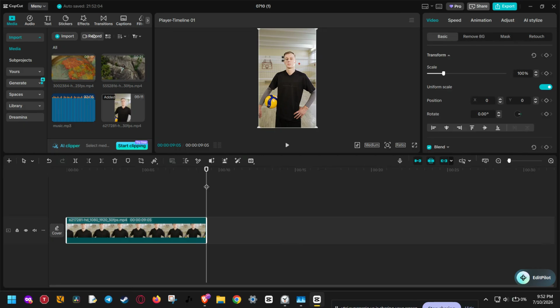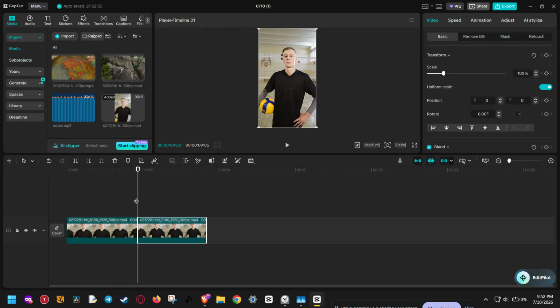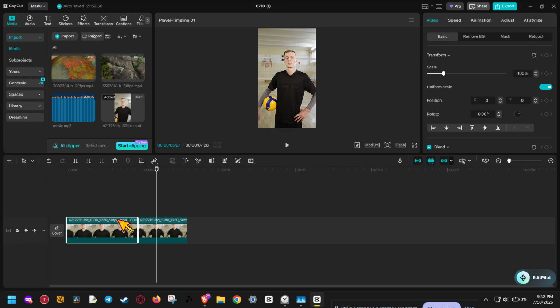Next, let's talk about cutting out the middle of a video. This is the method you will use when there is a mistake, a pause, a cough, or any section you do not want in the final edit. First, move the playhead to the exact frame where the unwanted section starts. Then press Ctrl+B on Windows or CMD+B on Mac to split the clip into two separate parts. After that, move the playhead to the exact frame where the unwanted section ends. Press Ctrl+B again or CMD+B on Mac to make a second split. Now the section you want to remove is isolated in the middle. Click on that middle clip, then press backspace or delete on your keyboard to remove it instantly. That unwanted part is gone, and your video will now play smoothly from one section to the next.